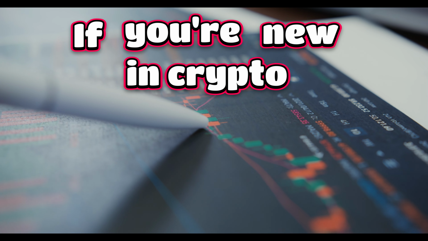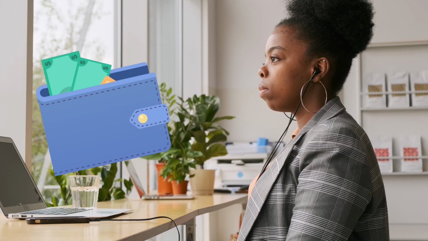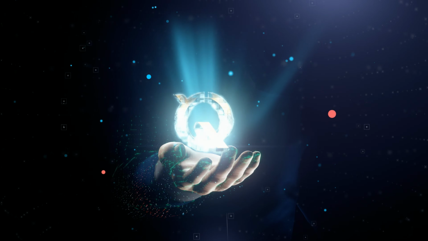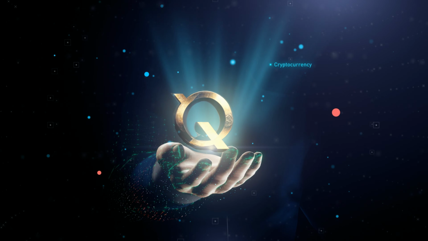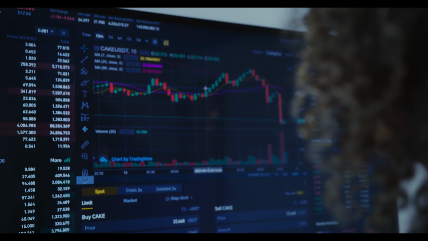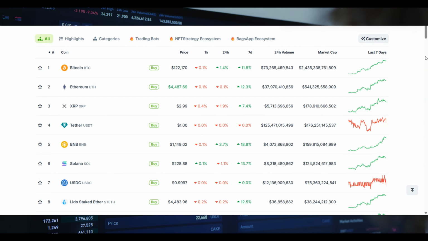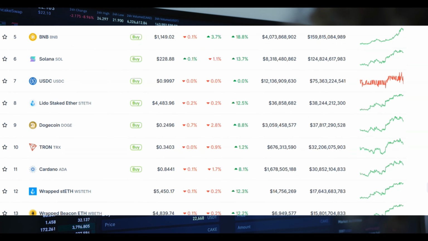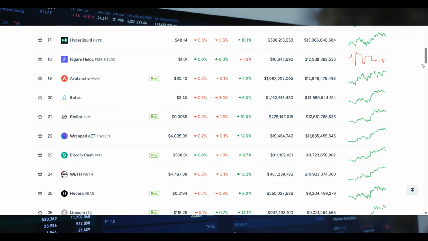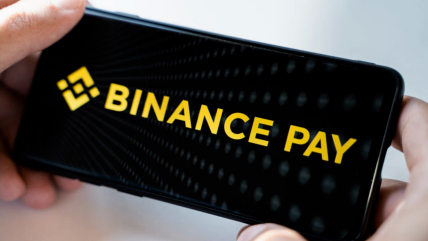If you're new in crypto and you're wondering where you can find your wallet address on Binance, then you're definitely in the right place. If you're looking for a wallet address on Binance, that means you're expecting to receive some crypto, and cryptocurrency comes in different forms. In this video, we're going to be looking at all the different forms that you can use to receive your crypto. Firstly, we're going to talk about Binance Pay, as this is a free option for you to send and receive cryptocurrency between Binance users.